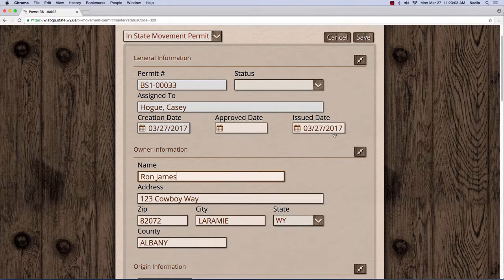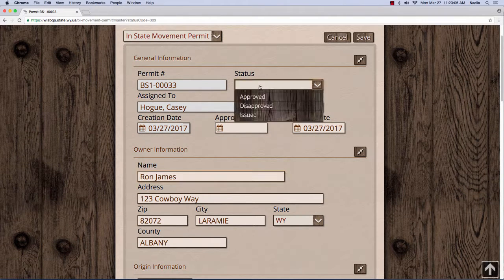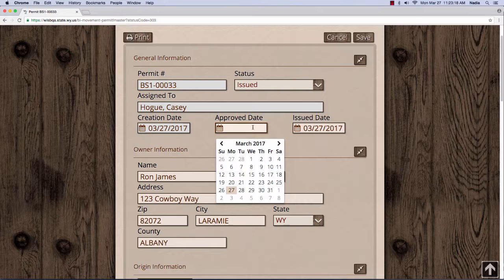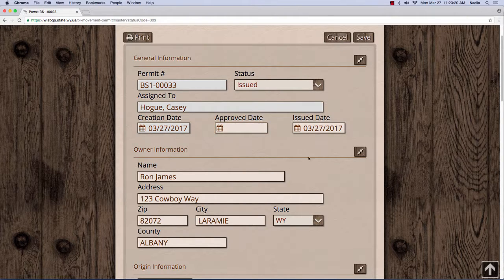In the general information section, the permit number, assigned to, and creation date fields are automatically filled out and cannot be modified. Inspectors must select the appropriate status of the form under the status field. If applicable, the approved date and issued date can be changed.